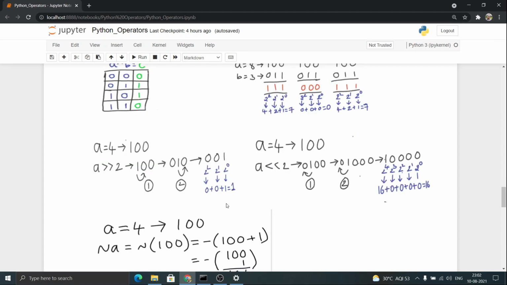Coming to the right shift and left shift operations. When we perform right shift on 4, this bit should be moved 2 positions to the right. When it moves 2 positions to the right, it becomes 0 0 1. When we multiply with corresponding powers of 2, we get 0, 0 and 1. When we add them, we get the result as 1. So when A equal to 4 is right shifted by 2 positions, we will get 1 as the result.